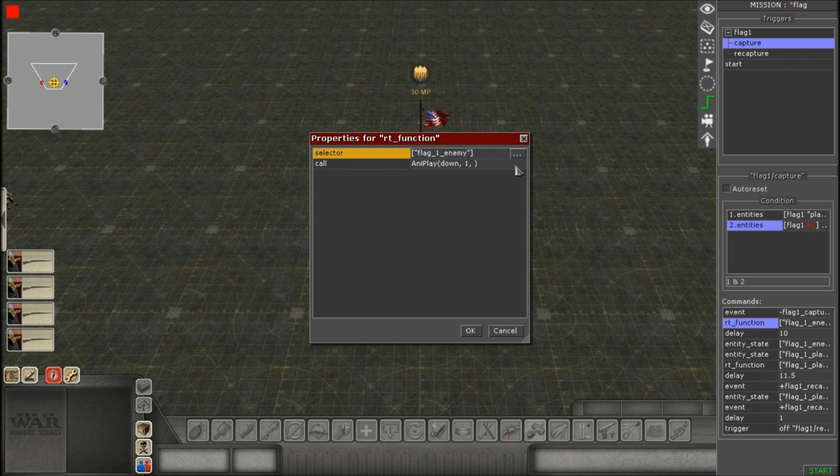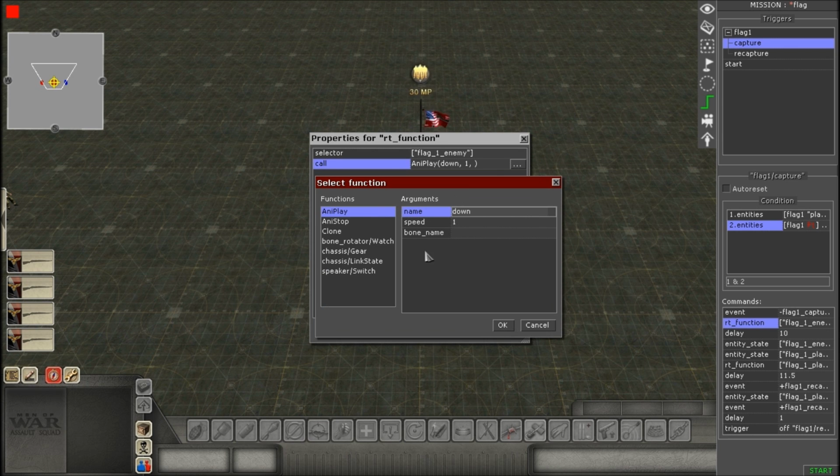Where it says call, you're going to expand it, and for this one you're going to check off any play. Oh, whoops, where'd it go? Hold on for a second. All right, there we go. So we're going to go to any play, and where it says arguments, where it says name, you're going to type it down. For the speed, type in 1, and bone name, you're just going to leave that blank.